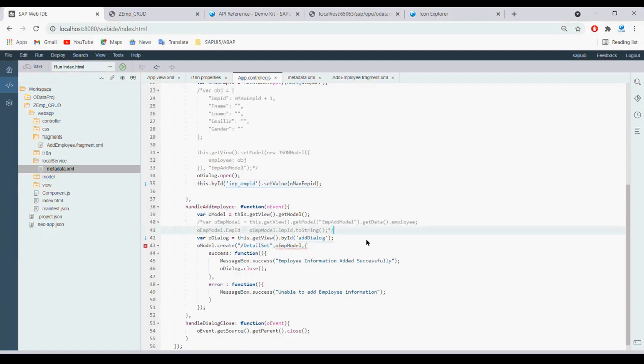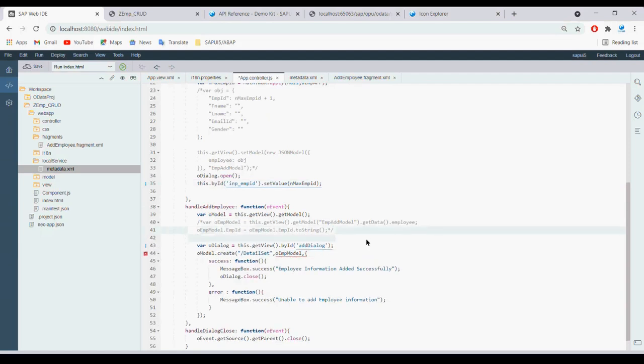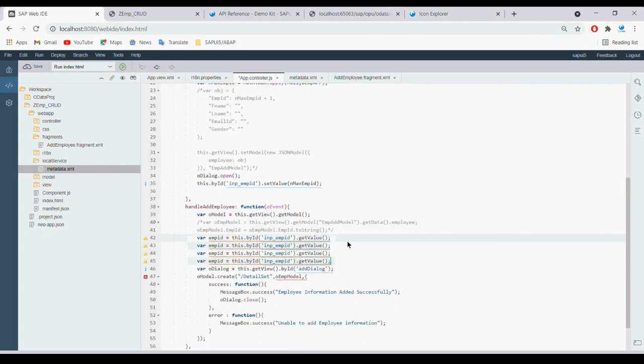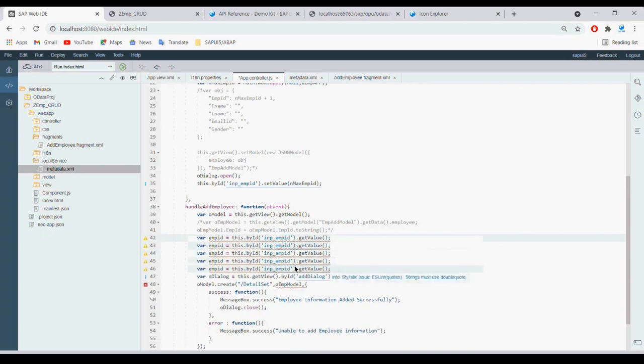After that, for getting all the values, I have to write each and every line of code. I have to declare emp id equal to, and instead of setValue, I have to write getValue. Then I have to do the same for all the rest of the properties. So this is just time consuming, and you can definitely save a lot of time rather than writing this code.